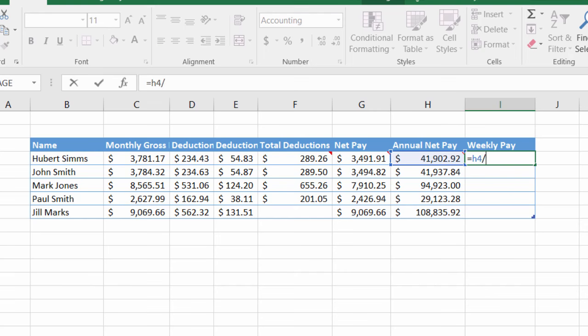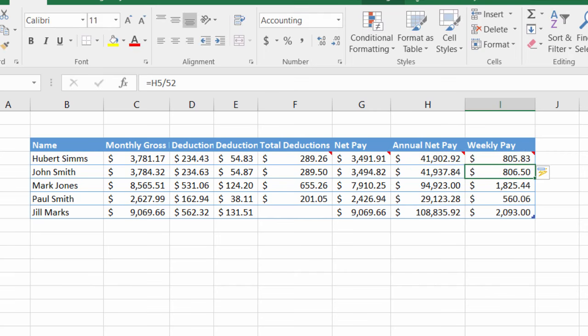Division is represented by the slash, and then we want to divide that by 52, which would be the number of weeks per year. Hit enter, and there it is, the calculation of pay per week. So this briefly explained how to use the arithmetic functions in Excel, and these are very key.